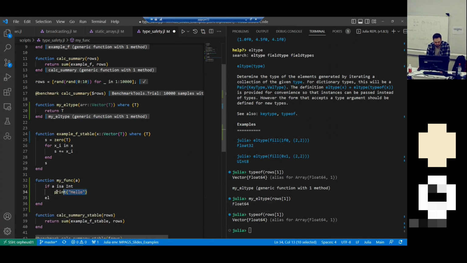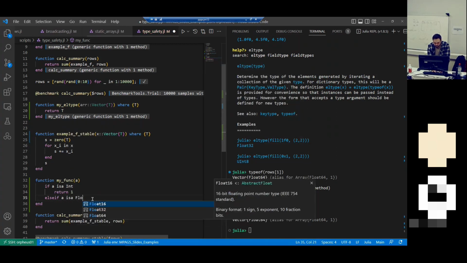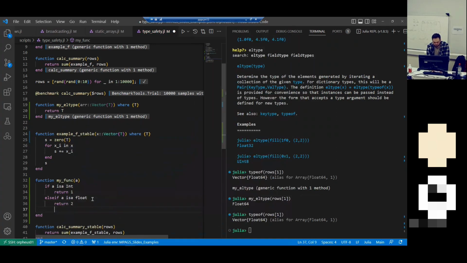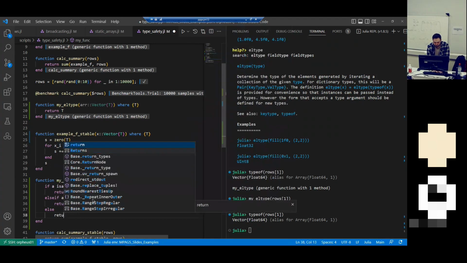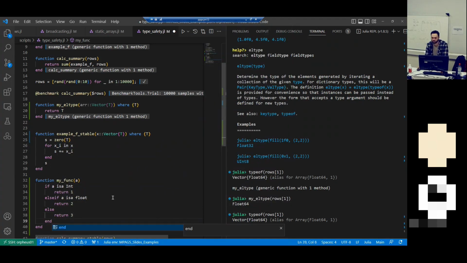Otherwise, actually, just so it's easier, just return 1. Otherwise, if a is a float, return 2, else return 3. So you have these 3 options, and you see before I was talking about how if loops are not very performant, but if the if loop is based on compile time information, so you know what the type of a is, then it can compile away all of the branches that will never be called.